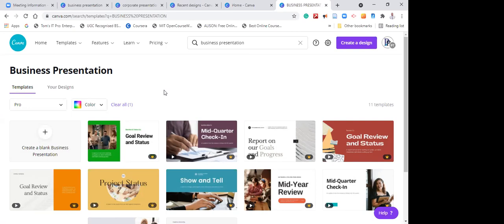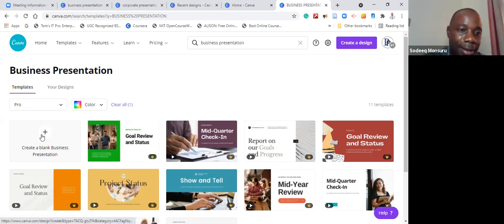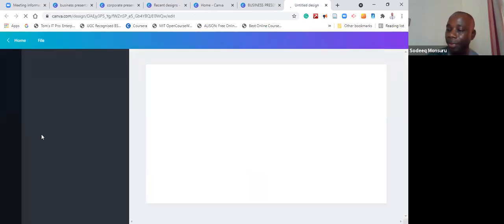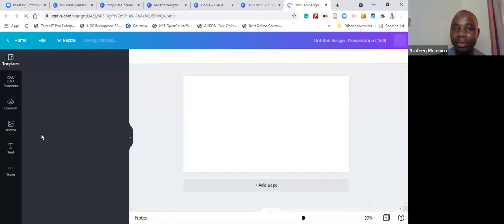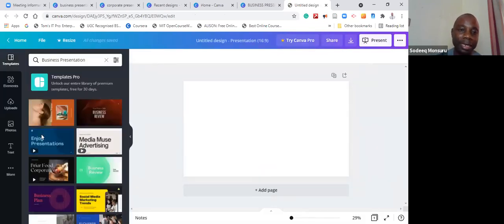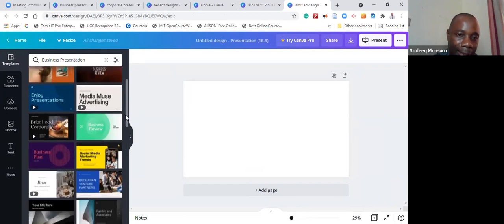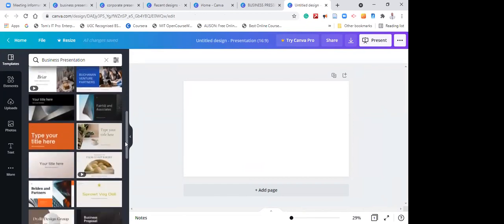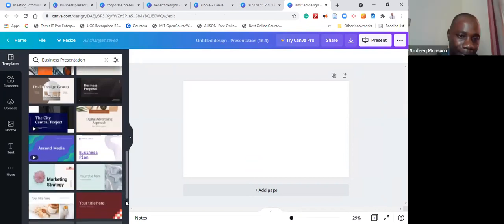To achieve that, you click on create a blank business presentation. So it's coming up. Just like we have a plain paper in front of us that we want to work with, no design there. And now it is time for us to look at any of them. On your left side, you see some samples of templates. Did you see it? Yes. So you can pick any one of them.